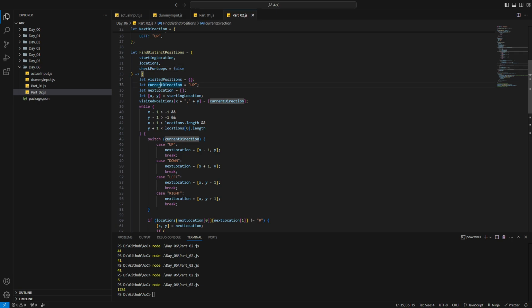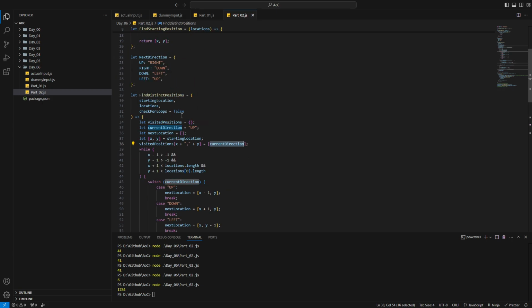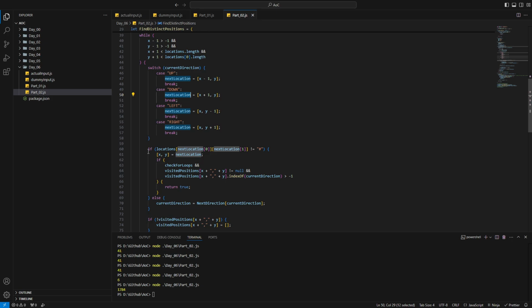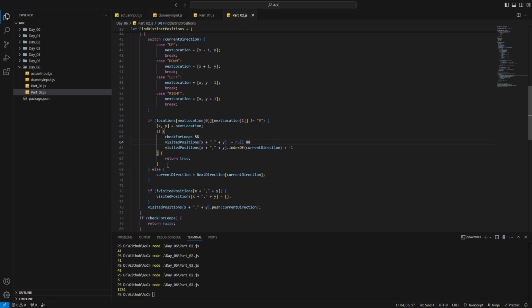So here everything is the same, except I've changed visited positions to a map instead of a set, and I'm keeping track of the direction as well. Here, instead of keeping an if and else condition for everything, I've cleaned it up so that we just mark the next location, and if the next location is not a hash, we mark the next location, otherwise we change the direction. That was the same as before, the older logic.